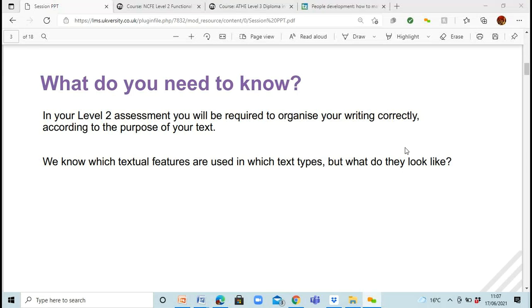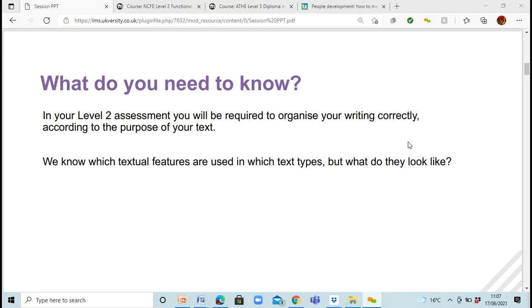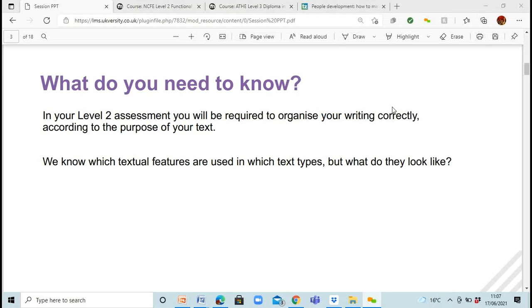Just had another student join. There you go.